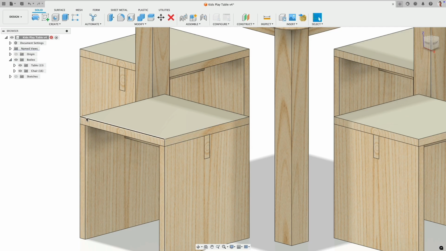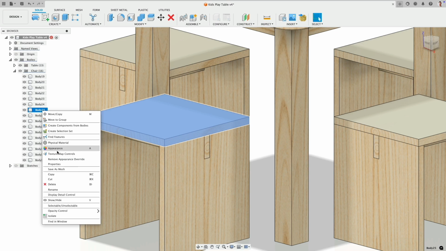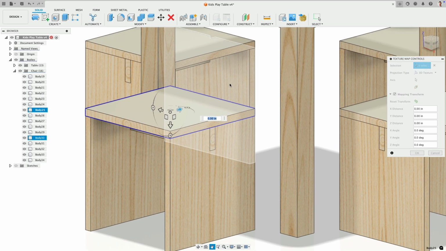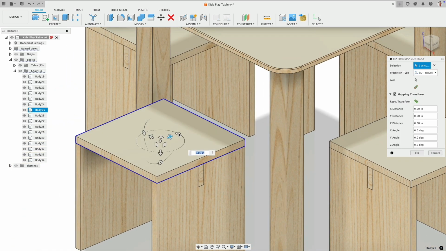That's actually pretty easy. So I will go to there, here's that body, and then right click, and then I can say texture map control. And now all I need to do is go into a 3D view. There we are. And then I can, for example, rotate this one. You see, I match this.